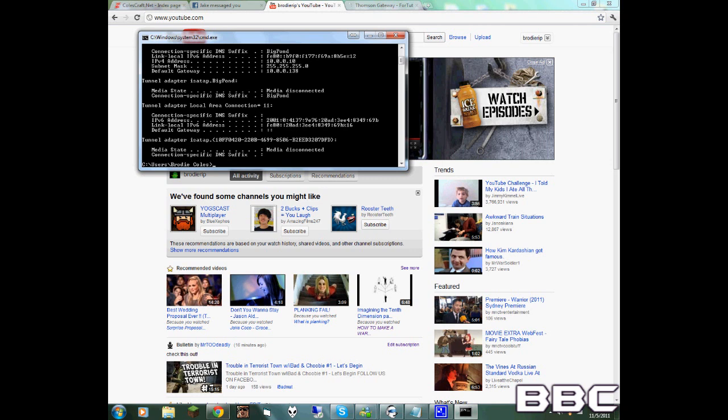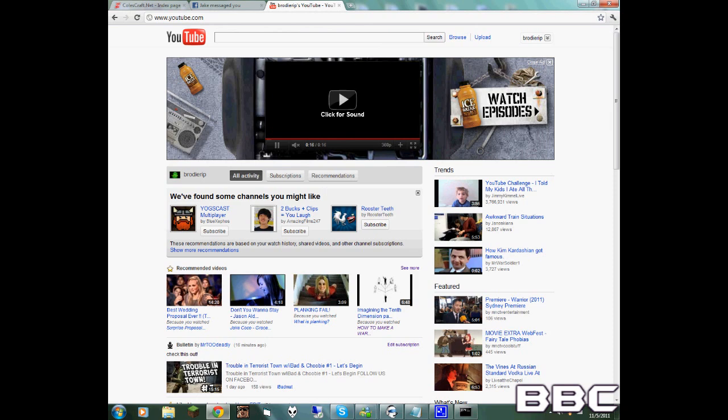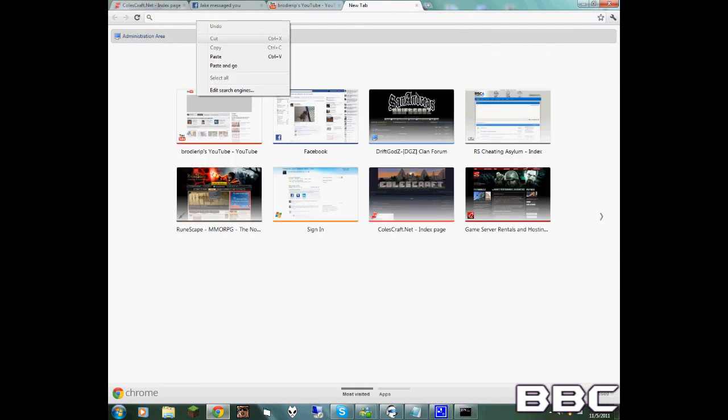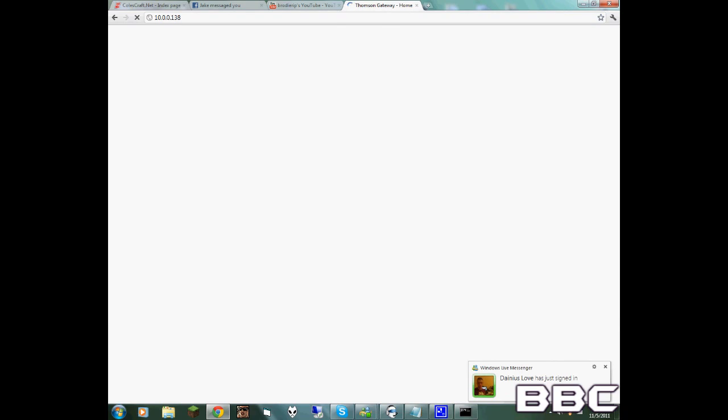Then you're going to want to look for your default gateway. Once you've found it, select it and right click it, and that will copy it. Then open up the internet page at the top, right click and paste, or just Ctrl+V. Basically, you'll come into your router configuration. Your password may be admin, and your username may be admin. I'll show you in a quick second.